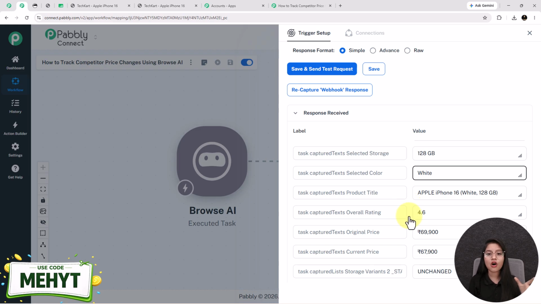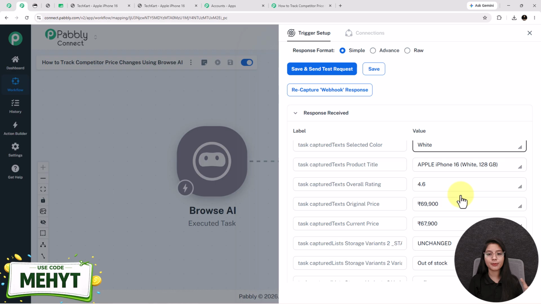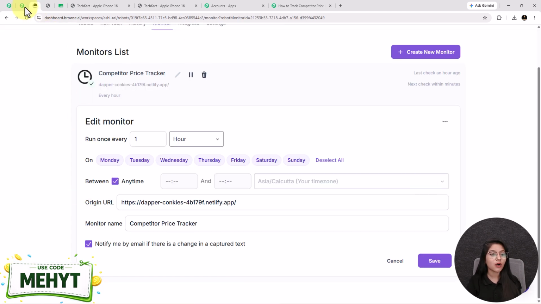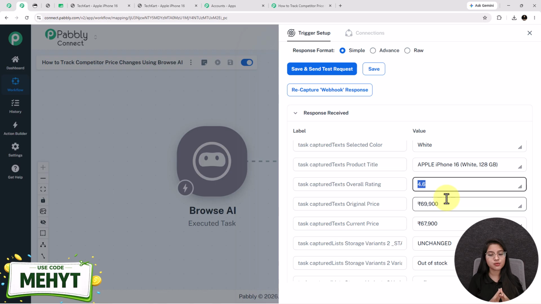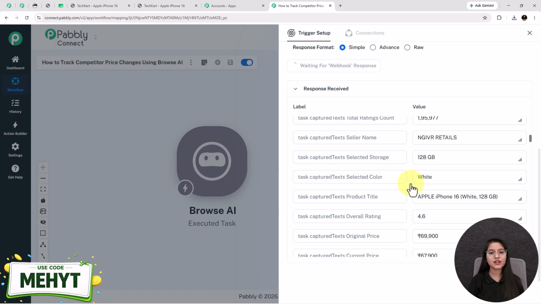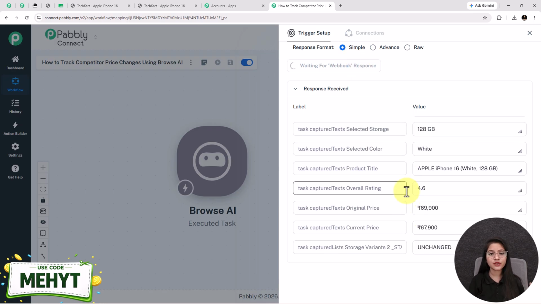Here you can see all the captured information received from Browse AI, including the product name, original price, current price, ratings, colors, and other product details that I trained my Browse AI robot to capture. So whenever the required change is detected, we can receive this product data inside Pabbly Connect and use it in the next step of our workflow. In my case, I am going to use this data to automatically maintain the captured competitor product information inside Google Sheets.